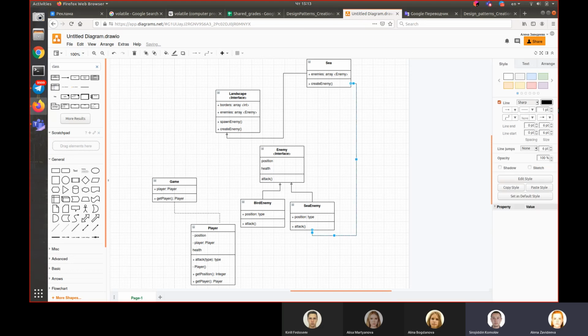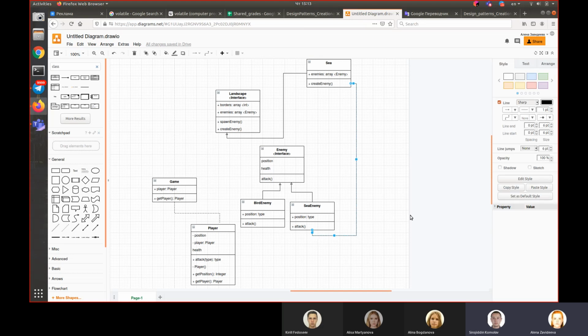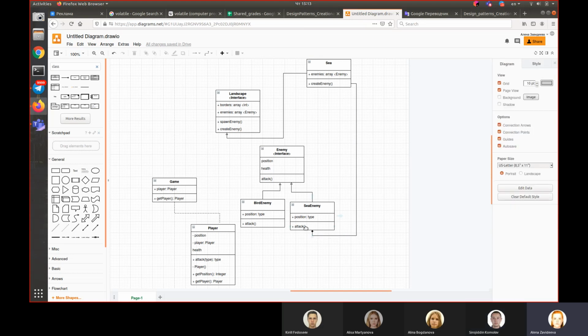Okay. I will show you the link to the composition notation. Diamond. Yes, diamond. Sorry. That's fine. So sea enemy can only be in sea. Like sea enemy can't live without sea, so the diamond should be in sea. Sea is using sea enemy, right? Yes. So the diamond should be from sea to sea enemy. So this is correct. Oh, okay.